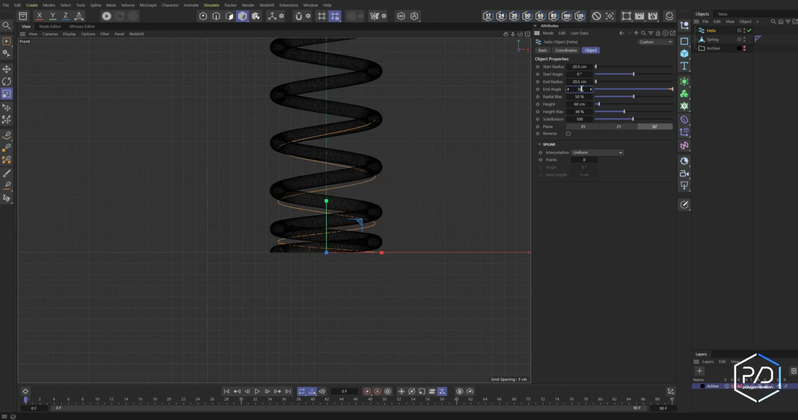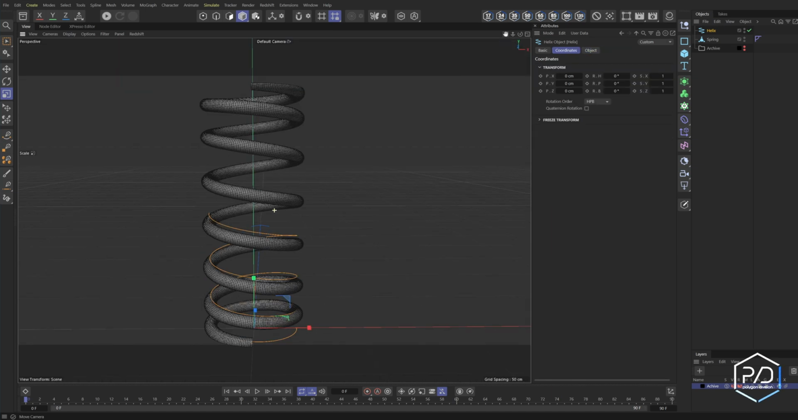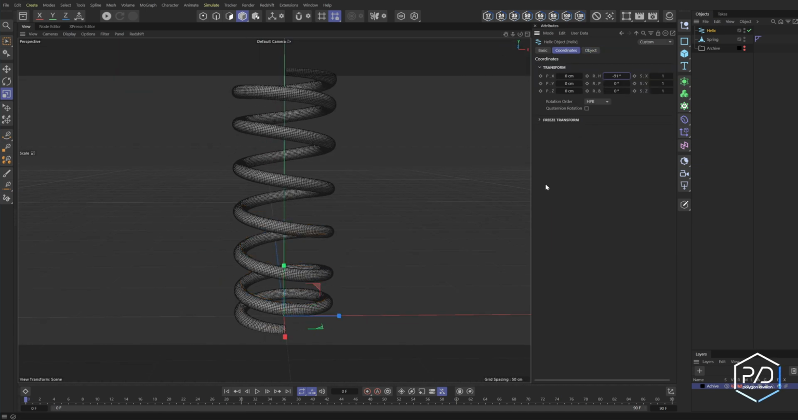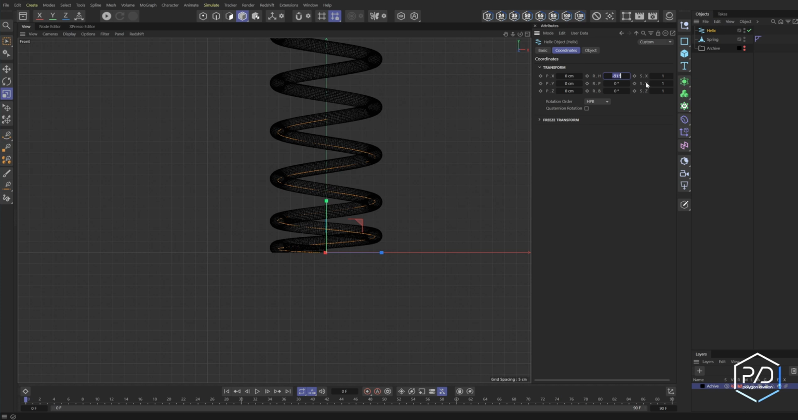So I'm going to try 360 times 3.5, and we need to go in the negative value, and you can see we're close. So I'll set this to 38, 35, let's do 38. And you can see we just need to rotate this a little bit, and there we go. This process will take you a little bit. It took me about 10 minutes to get the exact values, but there's our spring.